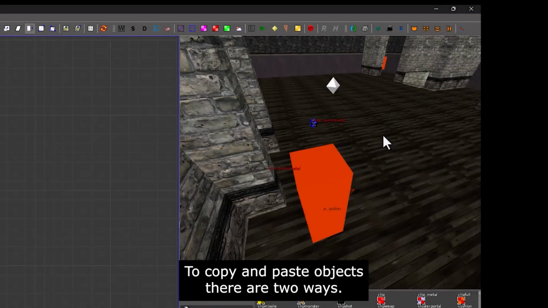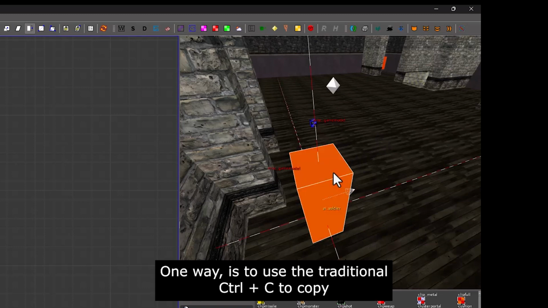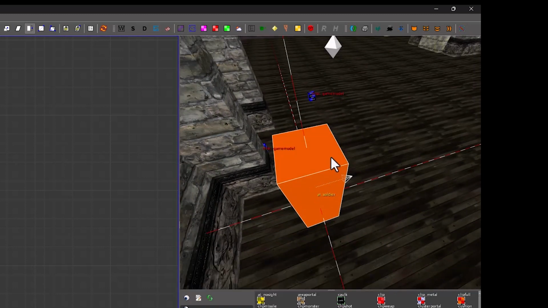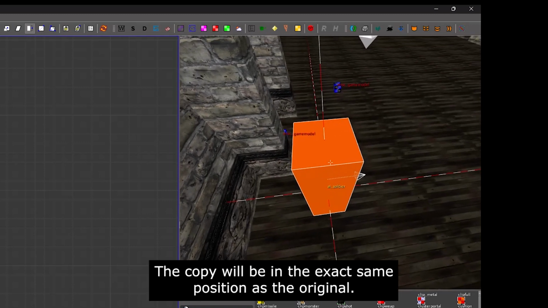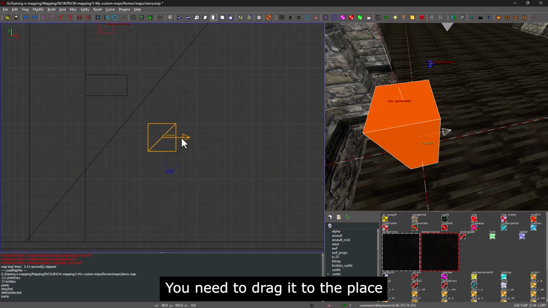To copy and paste objects, there are two ways. Start by selecting the object, and one way is to use the traditional Control C to copy and Control V to paste. The copy will be in the exact same position as the original, so you need to drag it to the place where you want it.